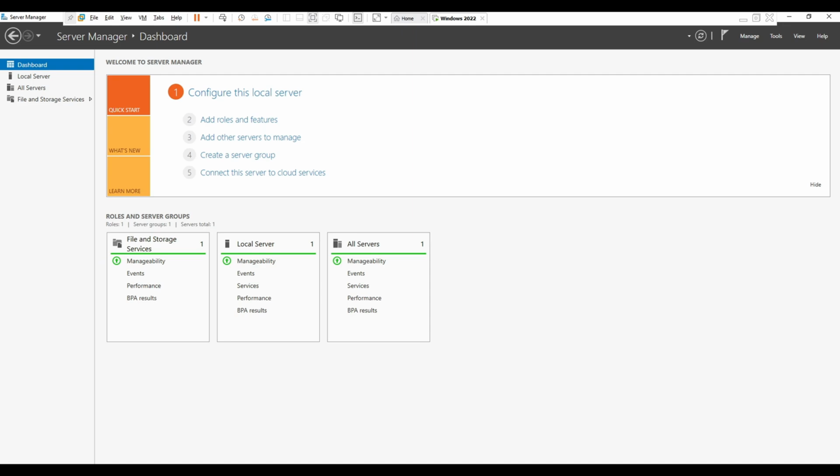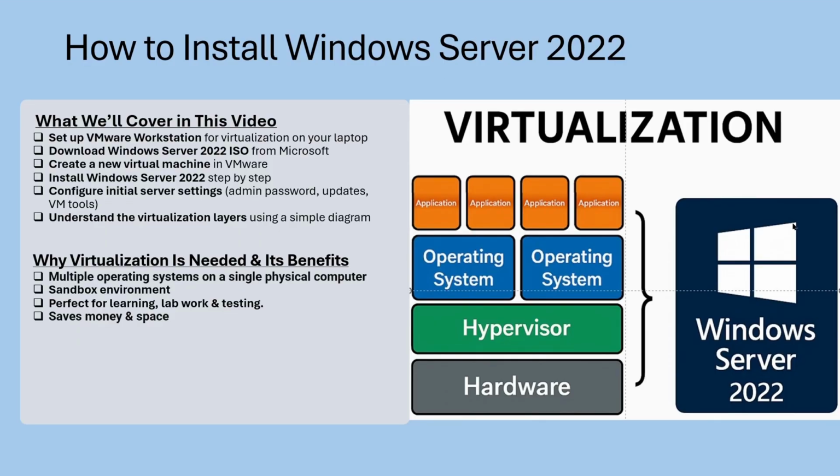So what we actually did in this video, just to recap, we downloaded VMware Workstation and installed it on our laptop. We downloaded the Windows Server 2022 ISO from Microsoft, and we created a virtual machine with the ISO that we got from Microsoft, installing Windows Server 2022. We did a few configurations on the Windows Server 2022 settings before restarting the computer. And we also explained why we had to do this, talking about what virtualization means and the benefits.